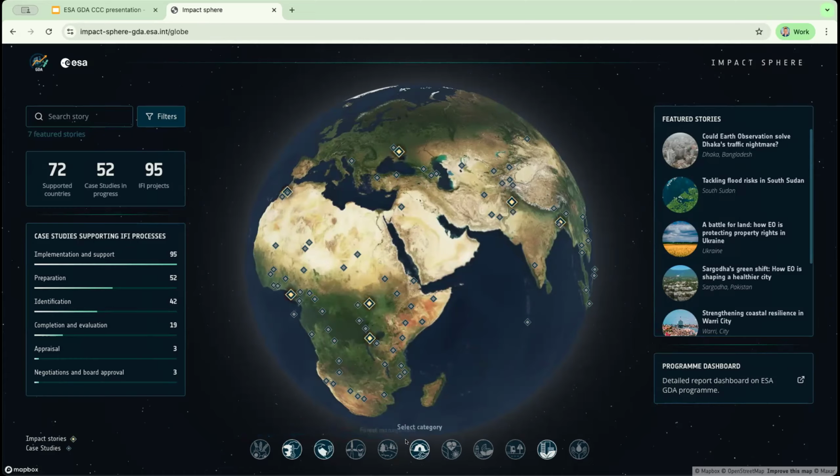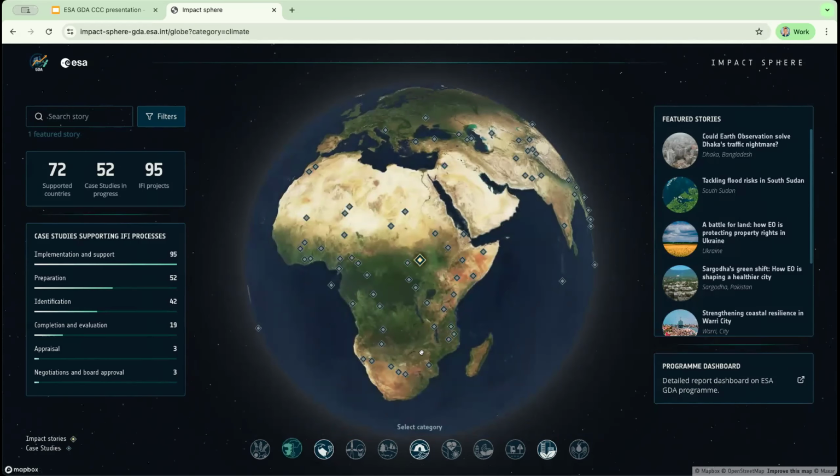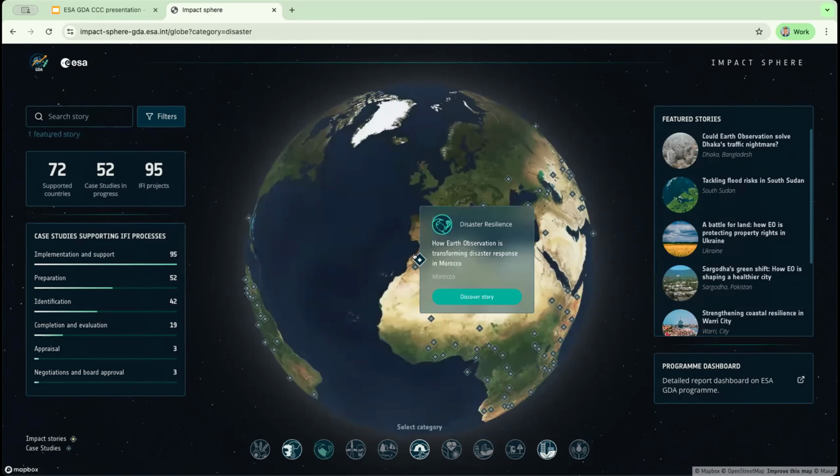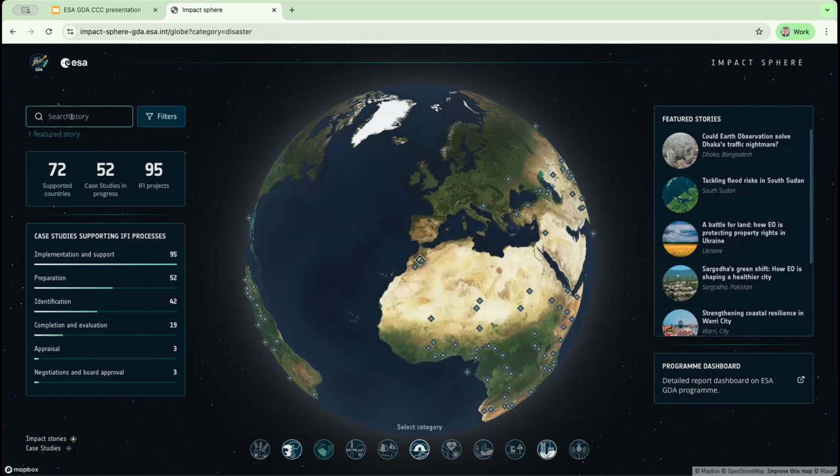Here below, there are all the GDA thematic activities, which function as a sort of filter. For example, here, climate resilience, then the South Sudan case study pops up. Disaster resilience, here in Morocco, we had a case study. And also here in the search bar, you can look for anything that comes to mind, basically. And then the story that matches your description the best will show up. So let's look at one example here, Morocco.